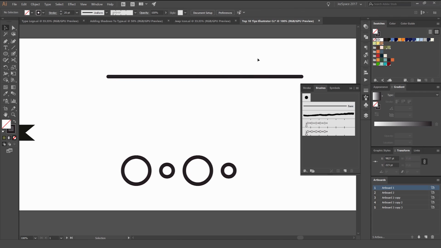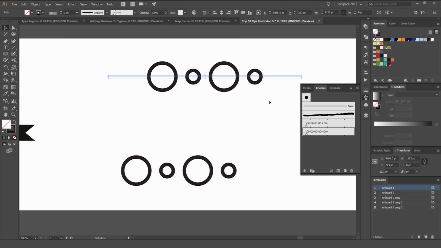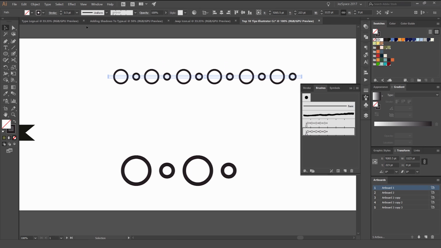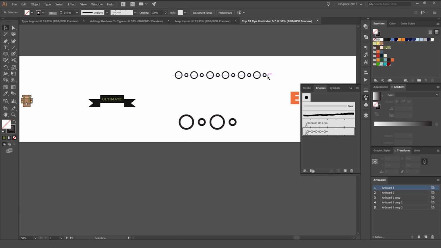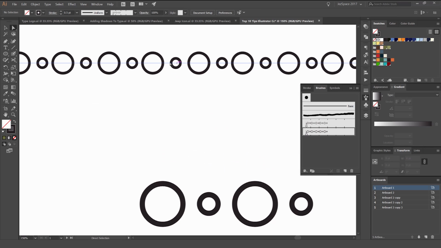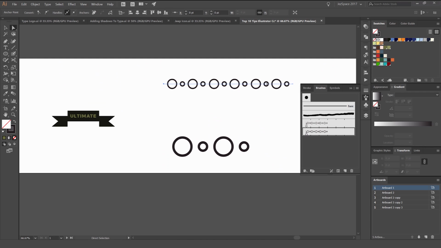a straight stroke, and I'm going to select the pattern brush we just made, and you can see that it's there. And what I can do now is make the stroke less. So I'm going to go to 0.5 points, and you can see there the stroke is made, it's awesome, and I can make it longer, and it's going to extend those shapes to keep that nice pattern.